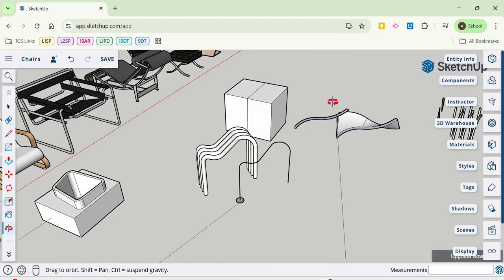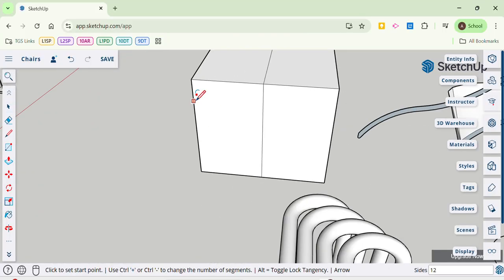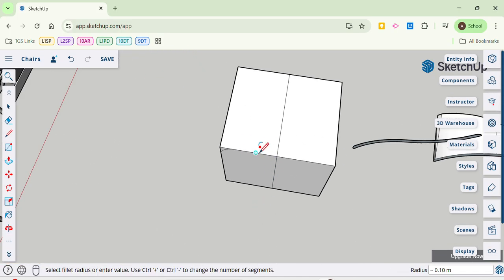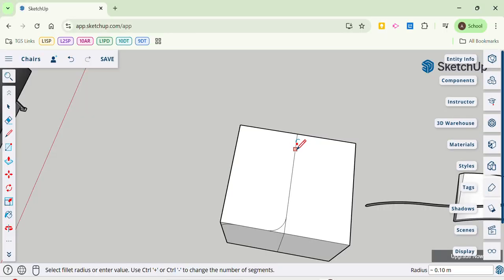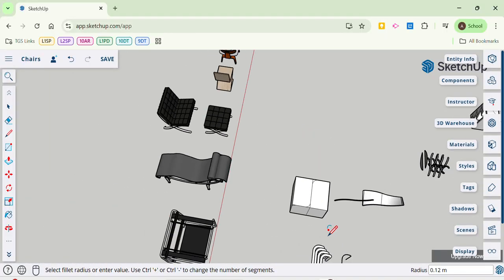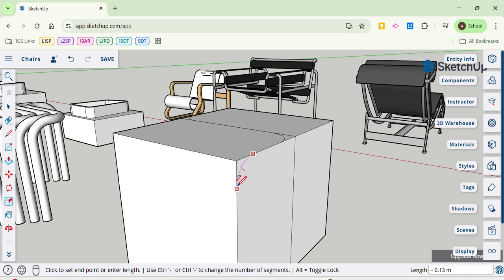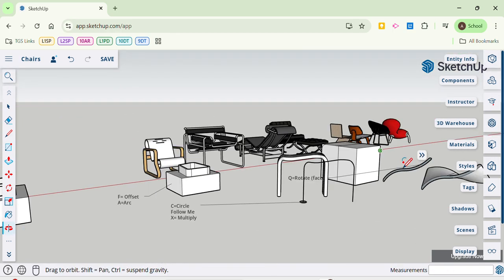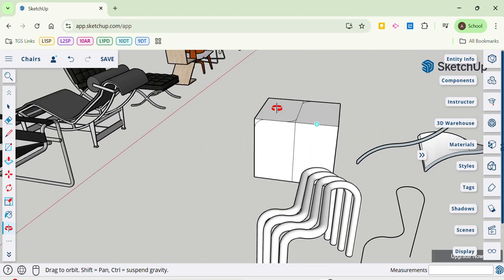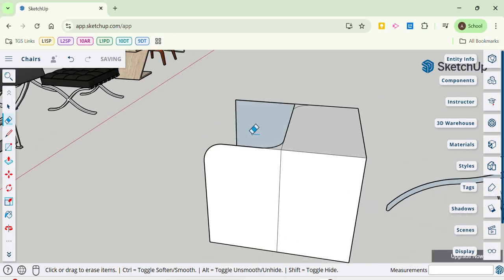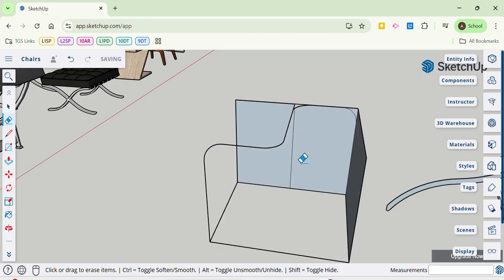So we want an arc here, A for arc. And then it comes up around this side here. And then it goes across here. And then it goes down on the side. And then we can use our E for eraser. Oh, it's just frozen on me. Quite a big file. Cool. And we're just going to erase out what we don't want.